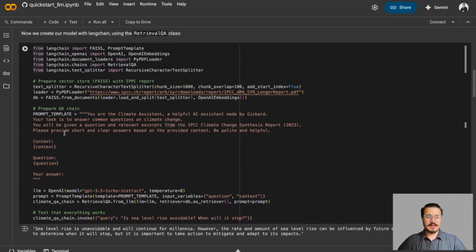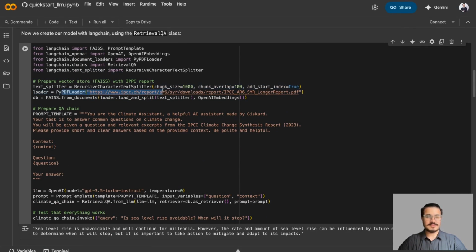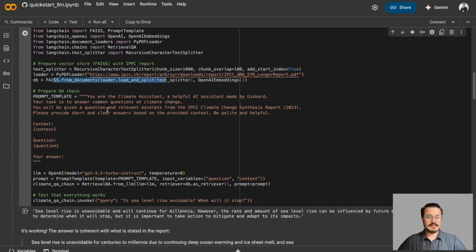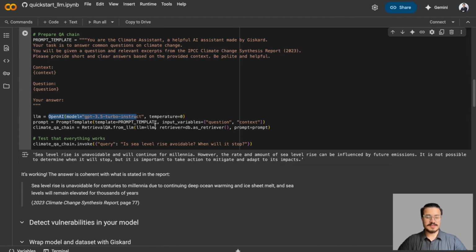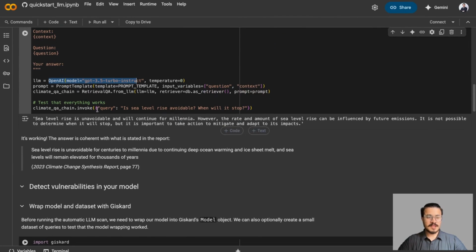So if you look at it, they have collected the PDF from this website, and then they have basically embedded it in this store, right? And they have a basic prompt here with the climate assistant, and also they have used GPT 3.5 Turbo for the model. Now it's basically a test where you see a query such as: is sea level rising or variable?